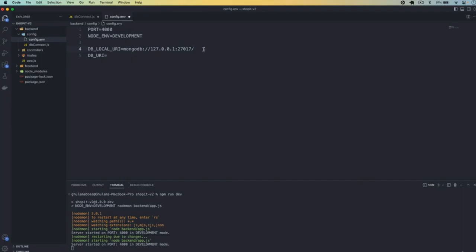Now here we have to type the database name. My database name is going to be shopit. I call it shopit-v2 because this is version 2. So I will create a database with this name. Simply save it, and I will handle this DB_URI in my deployment section basically. So we have to use this variable.